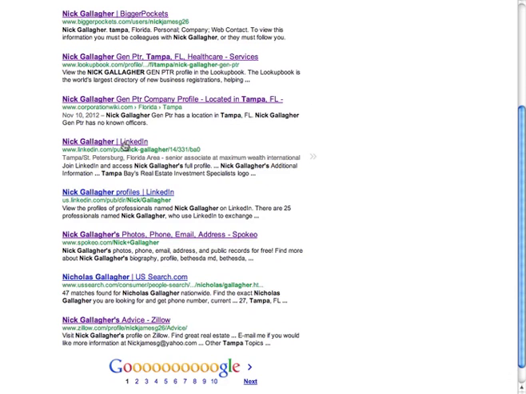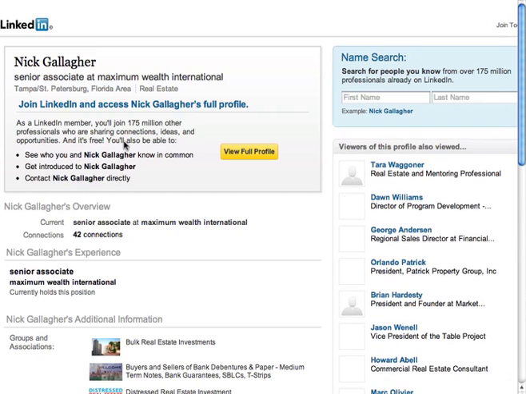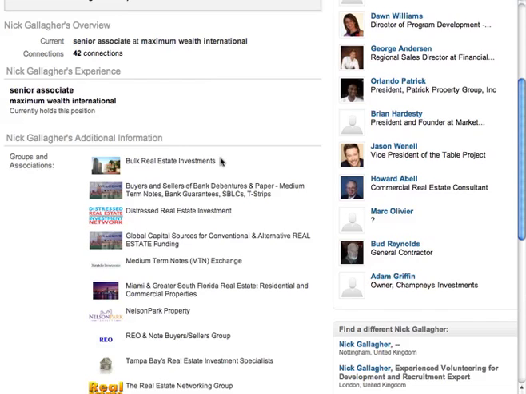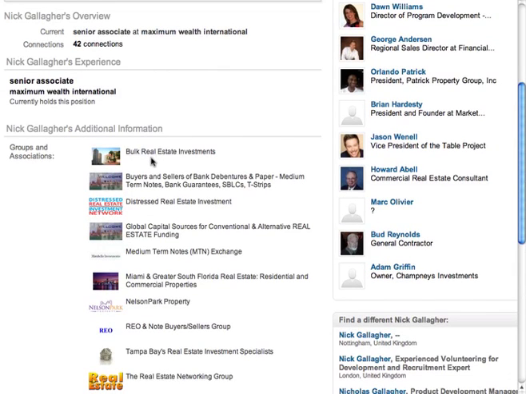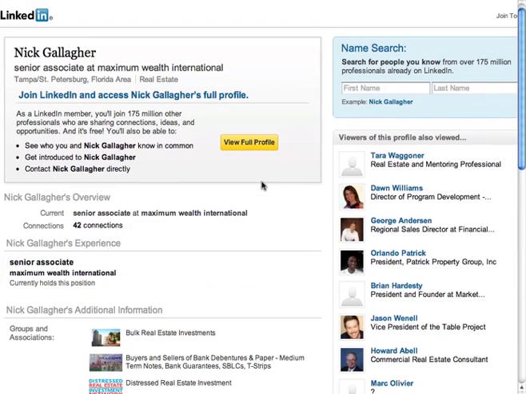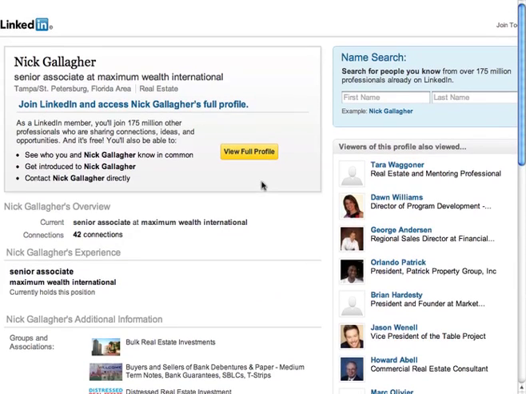Here is a LinkedIn profile, so I'm going to click on that. And if you scroll down here to groups and associations, you see there's bulk real estate investments, distressed real estate investment. There's some notes, some groups and applications about notes. So I would guess that this is the correct Nick Gallagher. It says he's from the Tampa St. Pete area. So again, if you have an account on LinkedIn, you could go ahead and contact him directly through here.